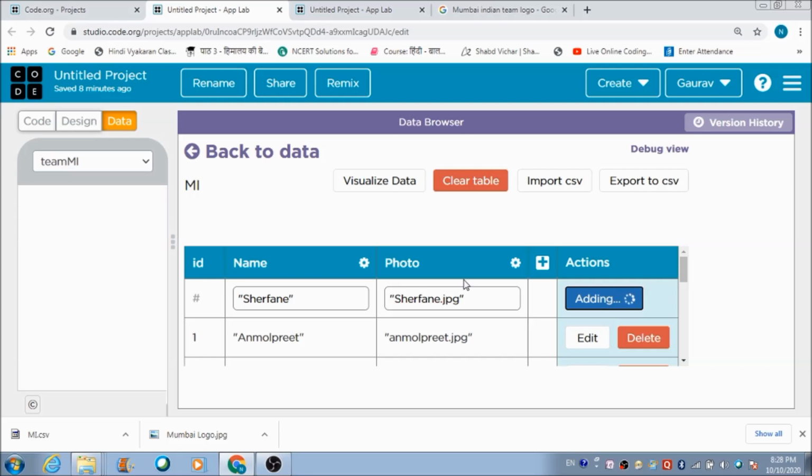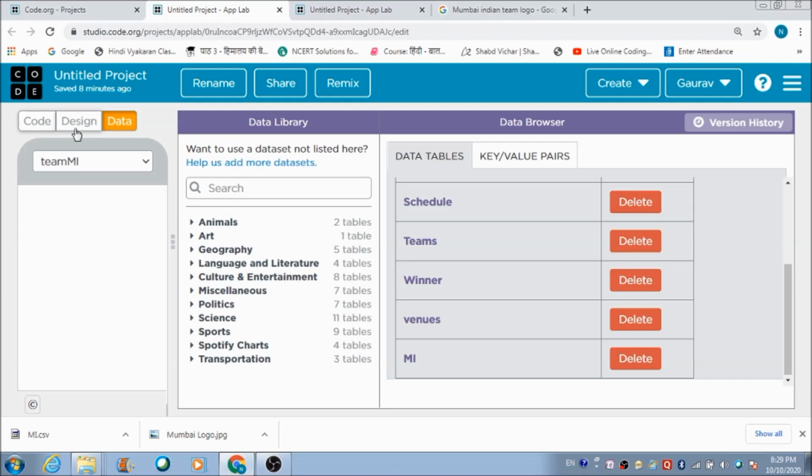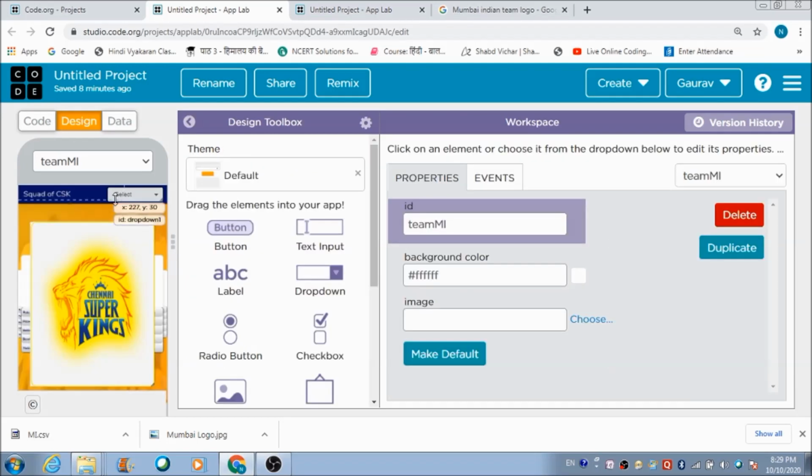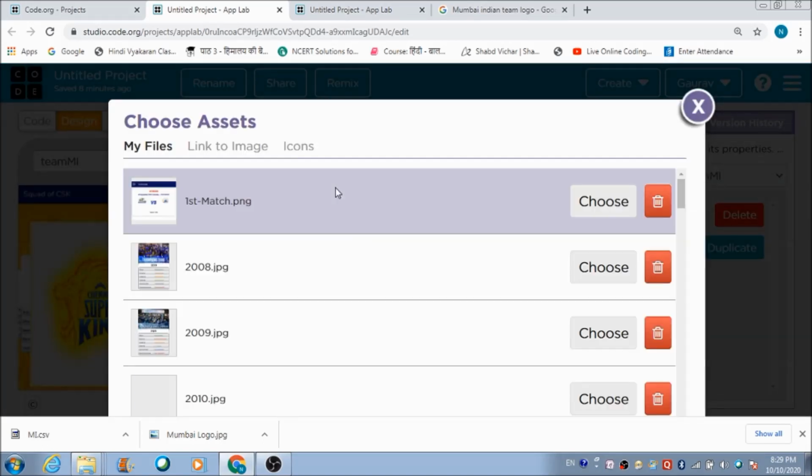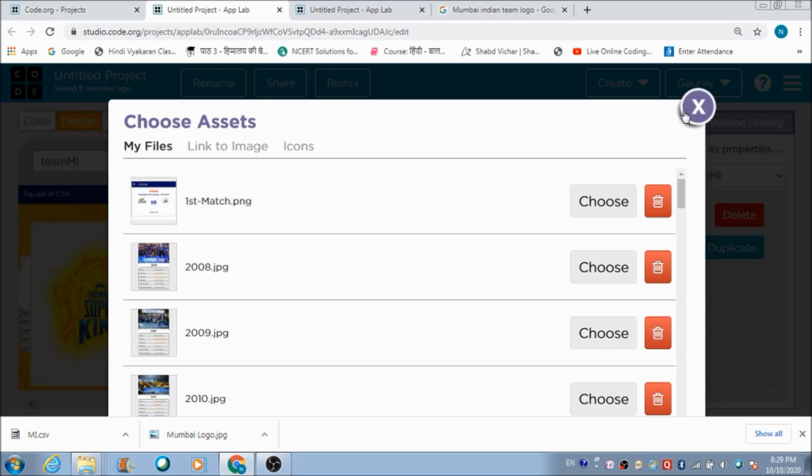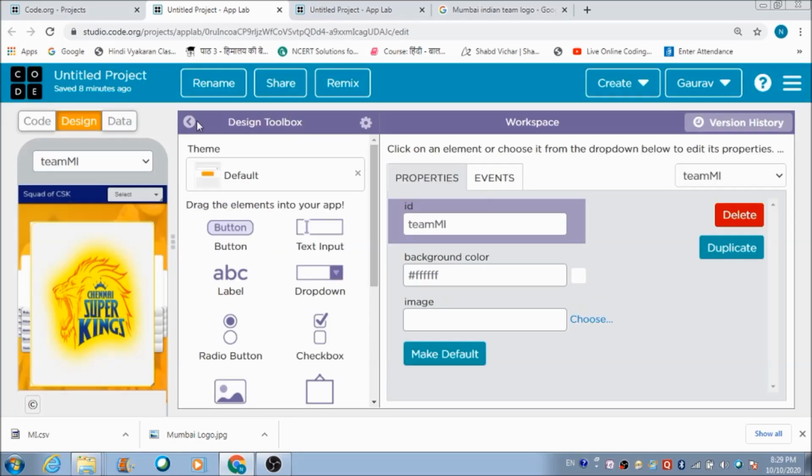So this is how we can add all the names and photographs like this. Now the second thing that we are required to do is upload all the images, the names of which we have defined, on the data browser of this app, to the database of this app. Now how can we do this?